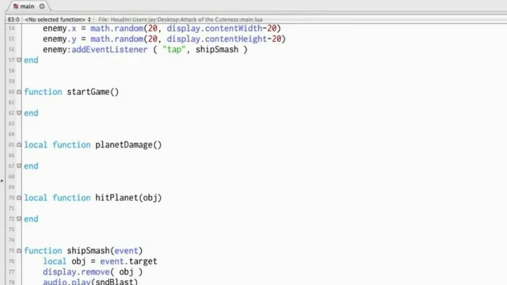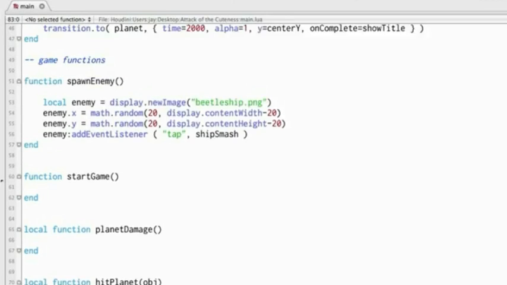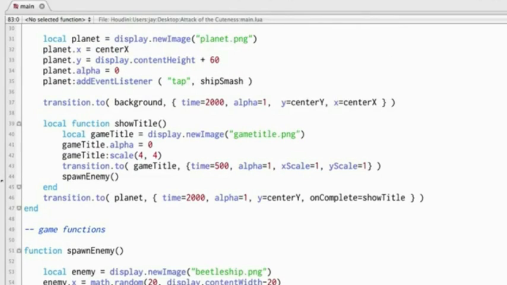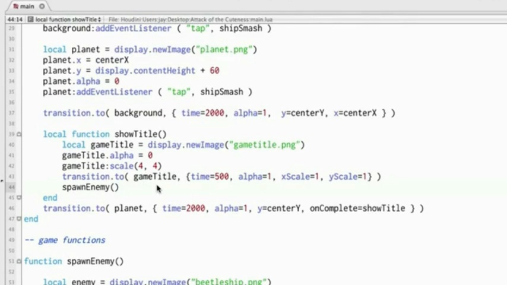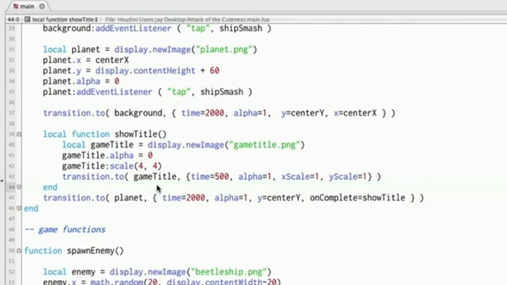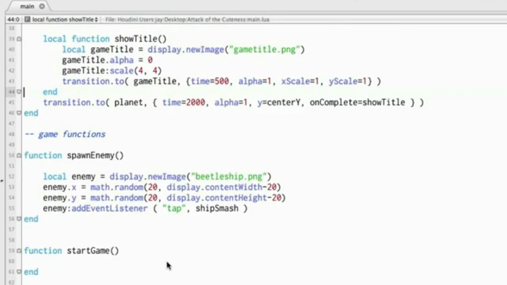All right, let's put some text in our game and some kind of instructions. We're going to take out that start game first. And up in here in show title, we're going to take out spawn enemies, as that was just a test, so we could get something going. And down in start game, we're going to create a local variable called text.